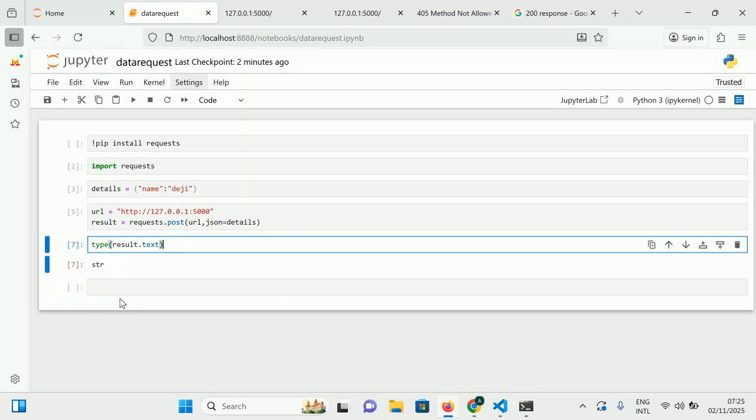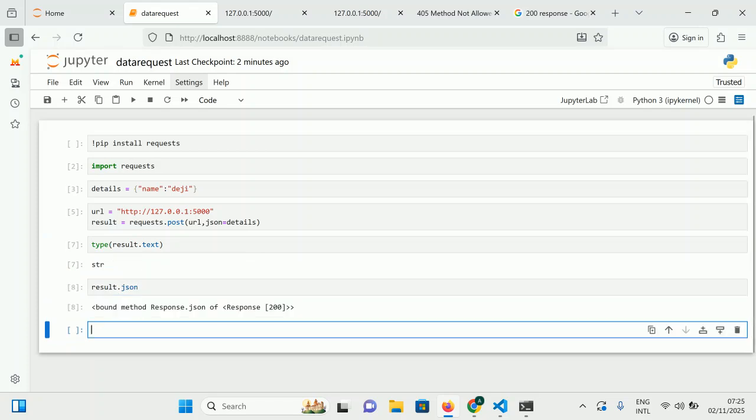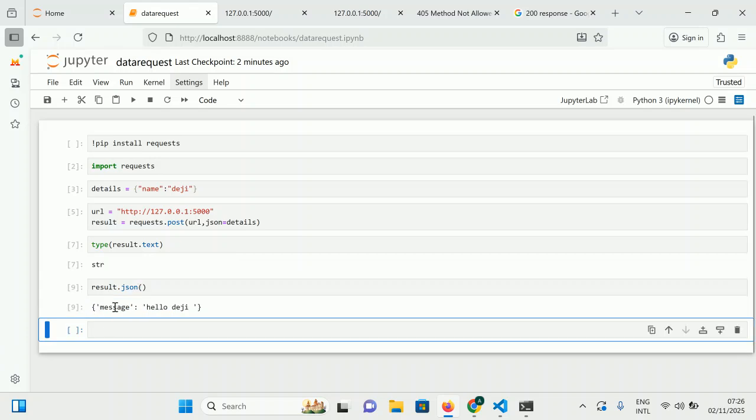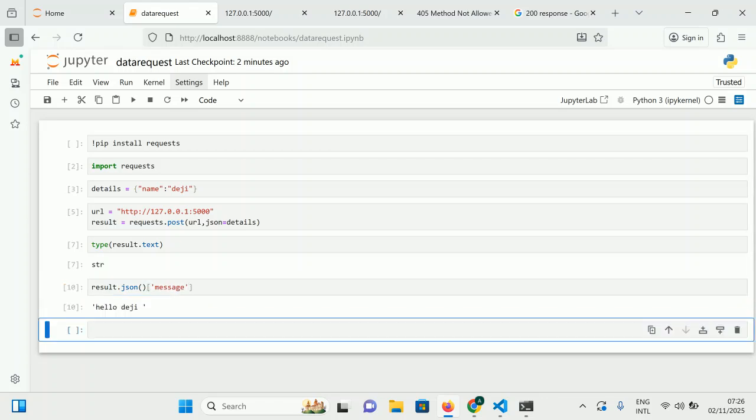But I can also get the information as a JSON object, because it's returning a JSON, so I just use .json. Now I can get it as JSON, and because I'm getting it as JSON, I can filter. So I can just say message, and it's going to say hello DG. So that is about that.